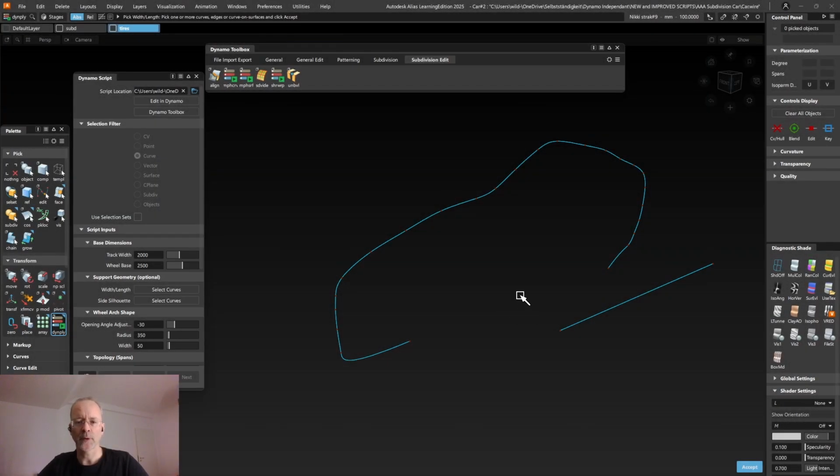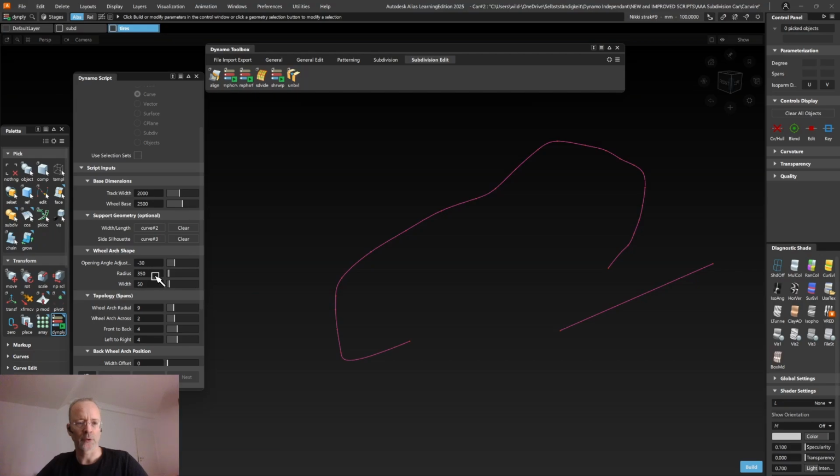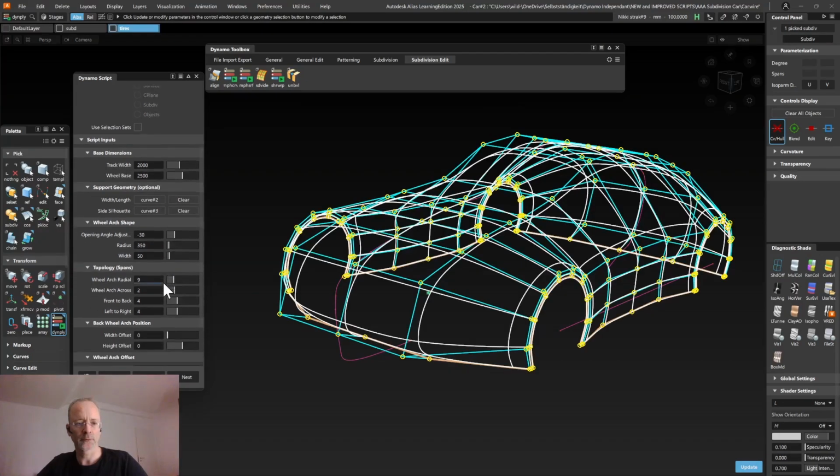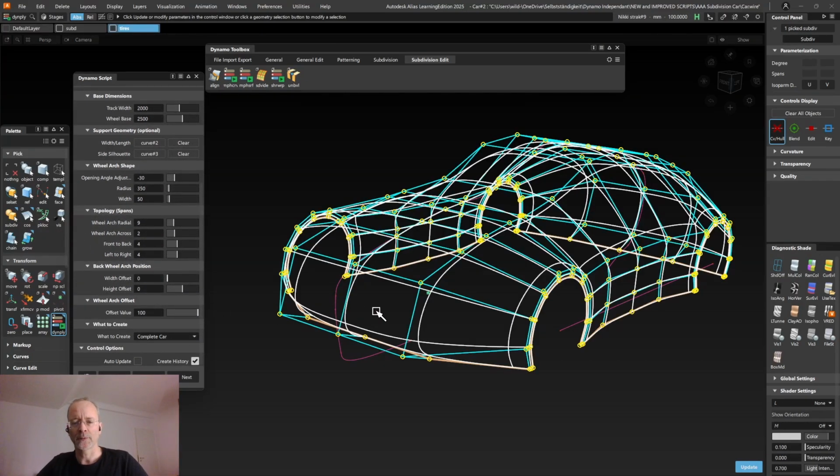The first Dynamo Player script I ever wrote, the car script, has also been further improved. The option for selecting the curve for the width and length of the car has received an appropriate naming. The wheel arch radius has been set to a better default. There have been numerous bug fixes, so sometimes CVs wouldn't be pulled onto the reference side silhouette curve correctly. And also the what-to-create checkmark options have been replaced with a handy combo box, so you only have to change the setting once instead of several times if you want to create something else.